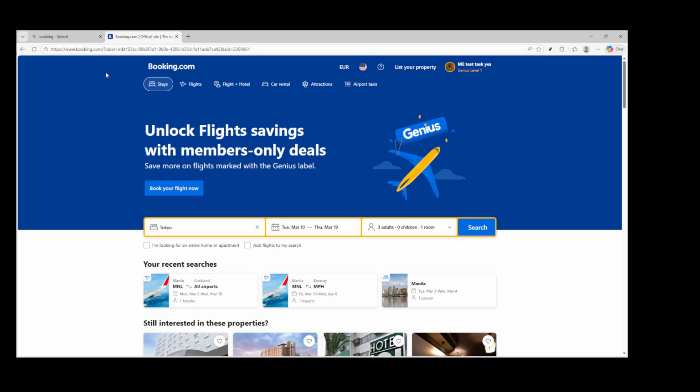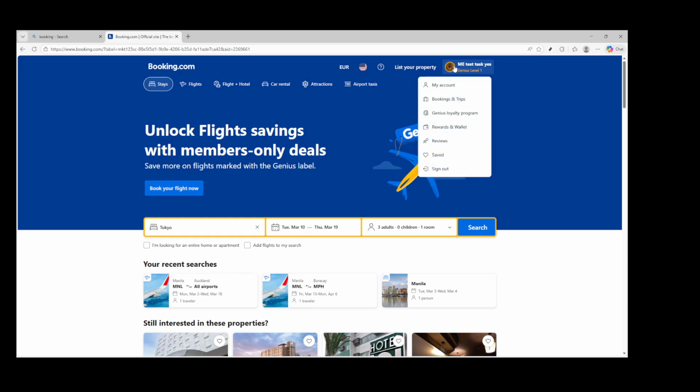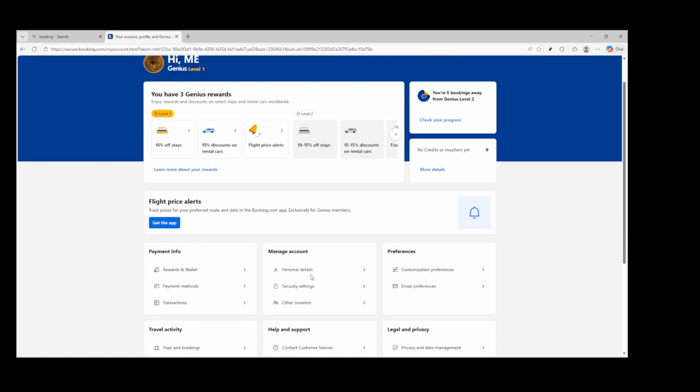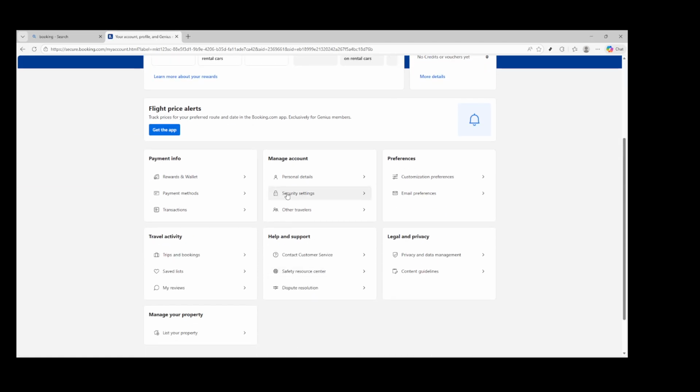Next, look to the top right of the page and select My Account. If you're already signed in, you'll go straight to your account area. If not, you'll be prompted to sign in. Go ahead and do that so you can access your settings. Once you're in, you'll see options related to your profile and bookings. From there, head to Personal Details.